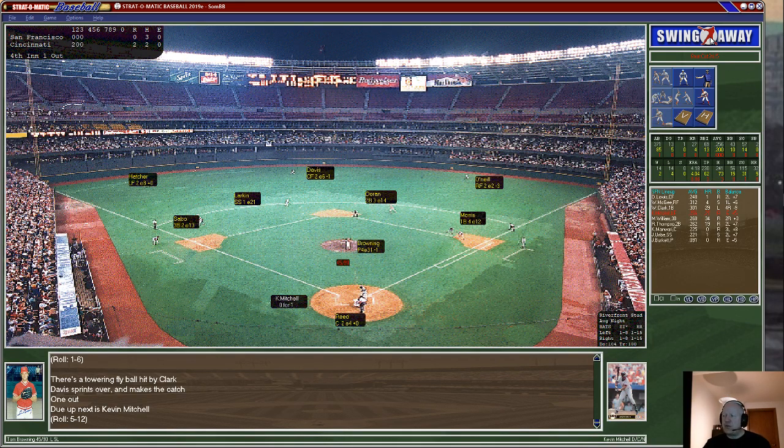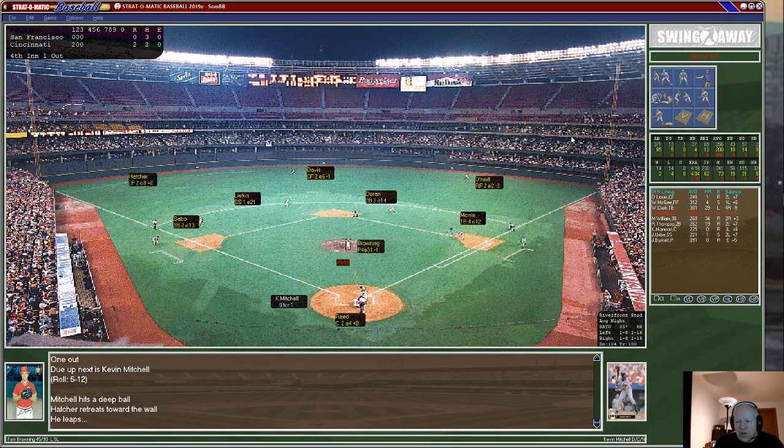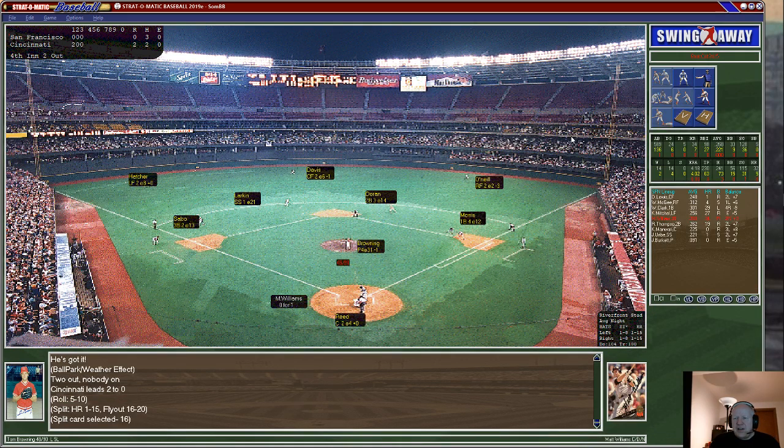And here comes the dangerous right-handed slugger Kevin Mitchell. The pitch to Mitchell is flied to deep left field. Hatcher retreating. He leaps and he's got it. Hatcher makes a great play at the wall to bring back the home run and preserve the 2-0 lead for the Reds, with Matt Williams coming to the plate.